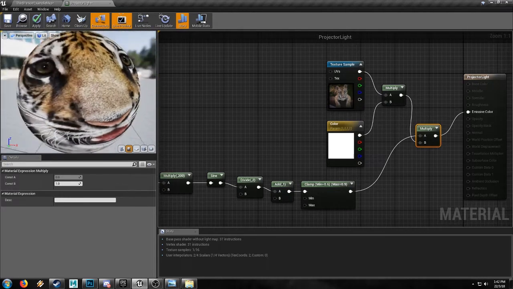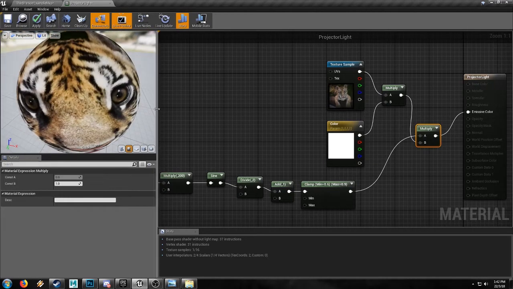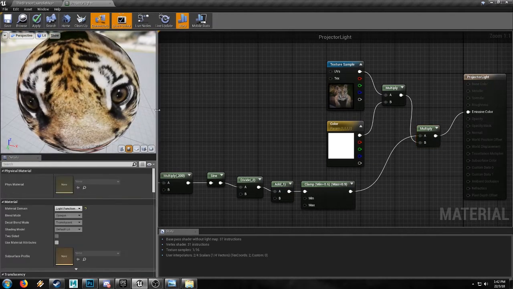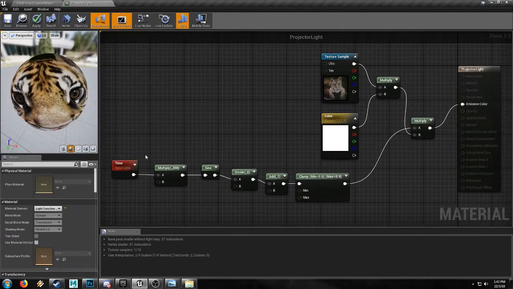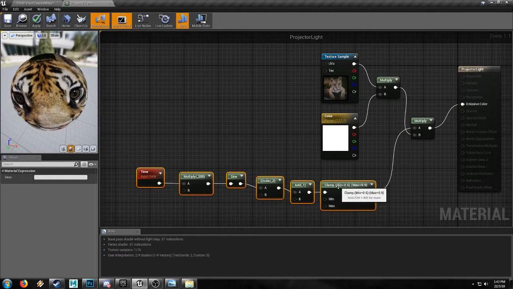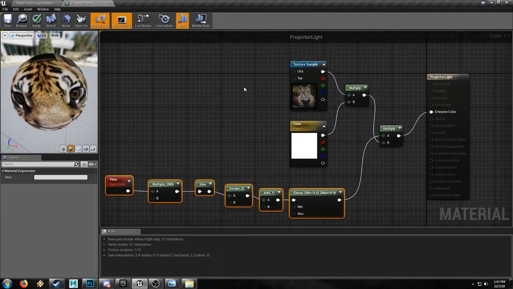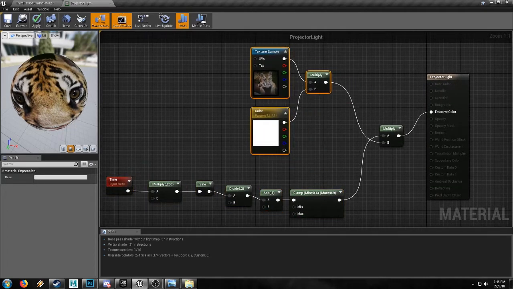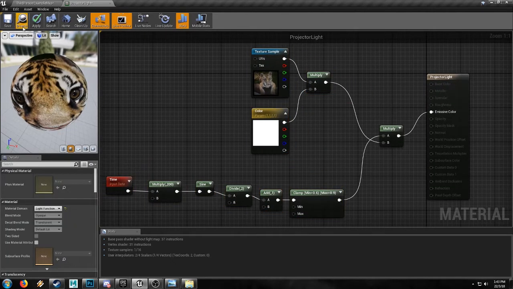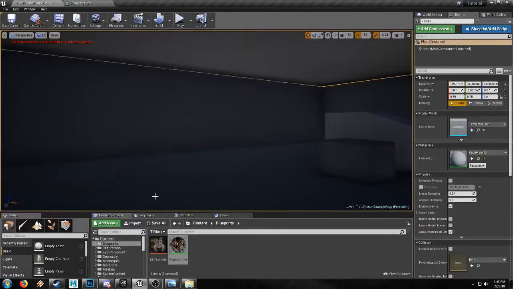And you can see here the little tiger's big mug flickering there. So a pretty simple graph at the end. This is just for the flicker, this bit that I've got highlighted. This bit's for the picture. And we multiply them together to get our final result. So we'll save that and move forward.